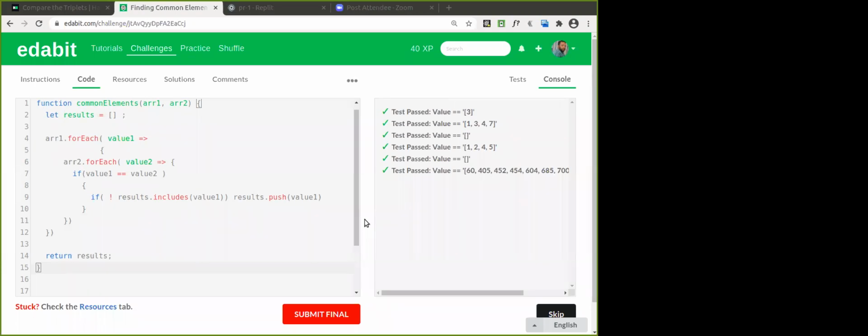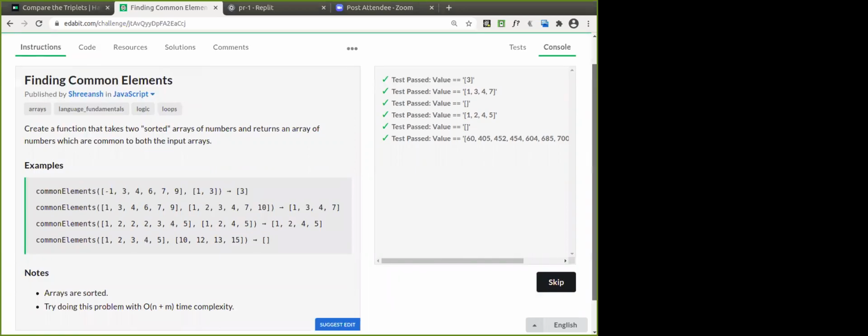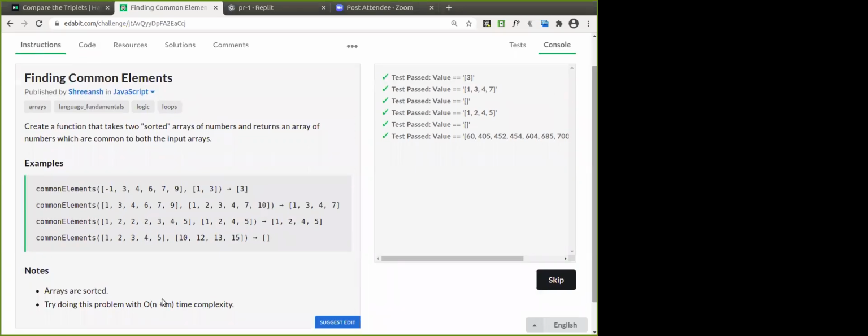The array is sorted, so we can use a two pointers approach to find common elements. The time complexity will be order of m plus n. Here in this case, the time complexity is order of m plus n. Fine. Right now these are the very basic things that we are taking. Try doing this problem with order of n plus 1 time complexity.